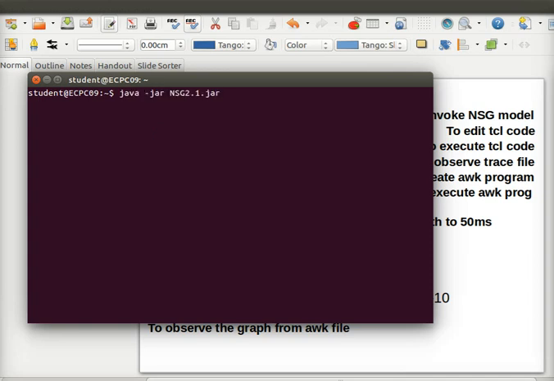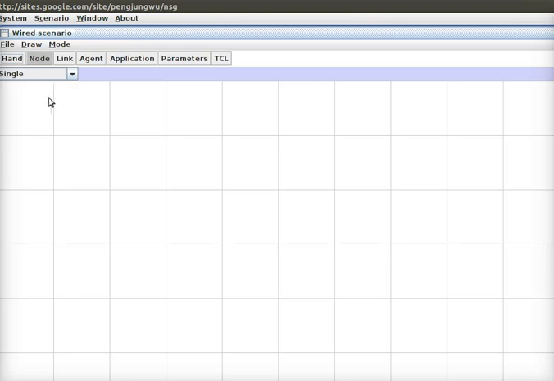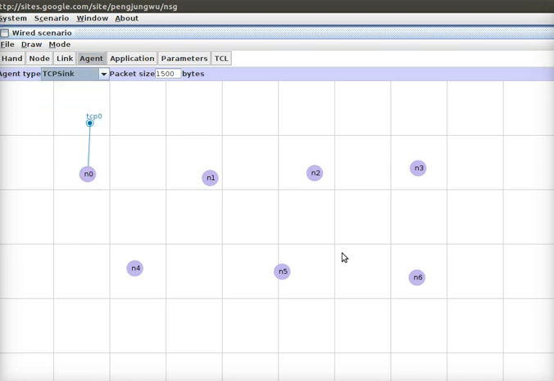press the same Java -jar nsg2. Go to the scenario and the wired scenario which you have already done, and place the nodes N0, N1, N2 and N3, N4, N5 and N6. And here in the Ethernet LAN, we don't have to connect it with links. Just go to the agents, skip the step of link, go to the agents, place here TCP Null, and then place the TCP sink at any of the nodes above and below, then connect it using TCP and sink, and then go to application and connect it using FTP.